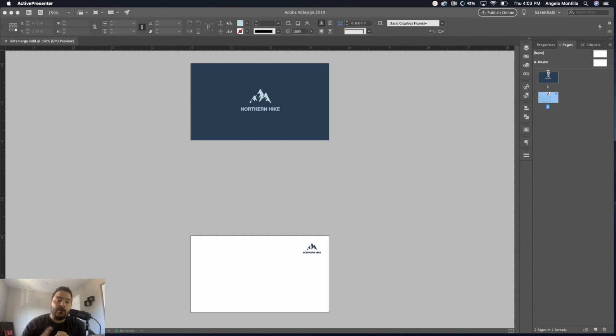meaning I'll show you how to change the name, the person's title, phone number, website, email, things like that. Instead of creating multiple pages of business cards, we can do it in one document and then export a master document with all the pages, in this case, business cards. Okay, so let's get started.